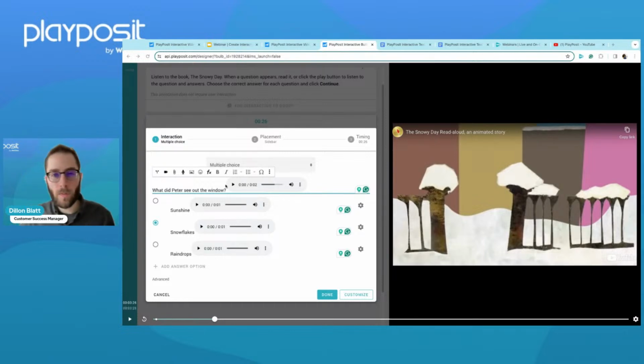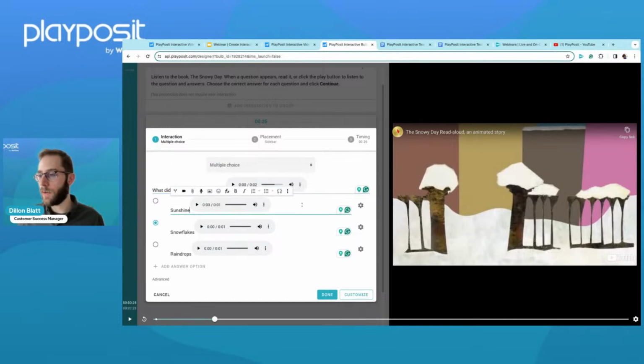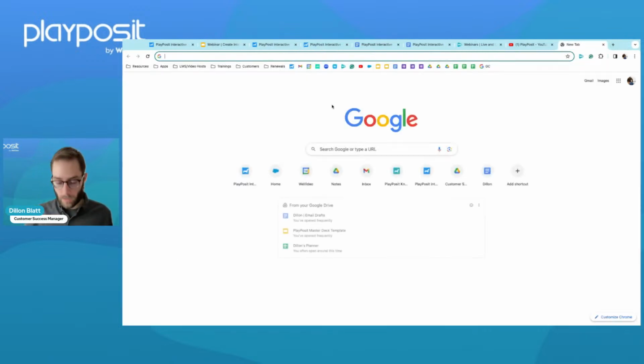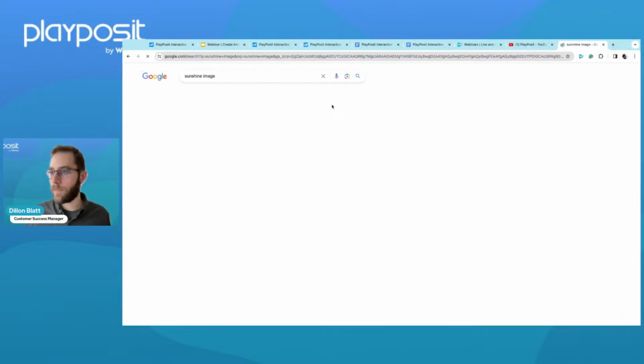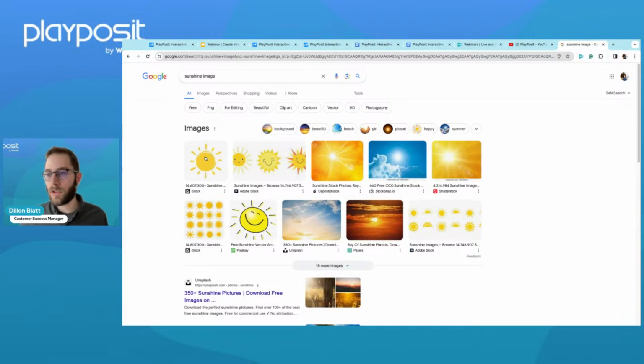All right, now you might be thinking about images as well. So the other way we can kind of build this out is by adding a picture for each of these choices. So to do that, I've got to do a couple things. First, I've got to find the image. So I'm just going to quickly open a new tab here, and I'm going to search for sunshine image. And if this first one looks good to me, all I have to do is right click it. And there's a menu that pops up when you right click. You just choose copy image address.